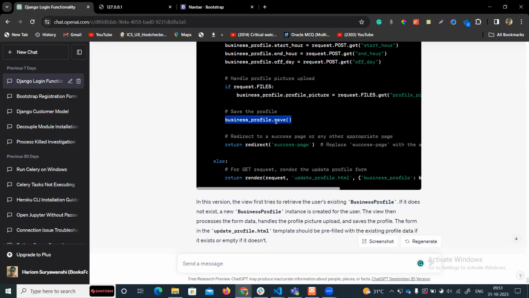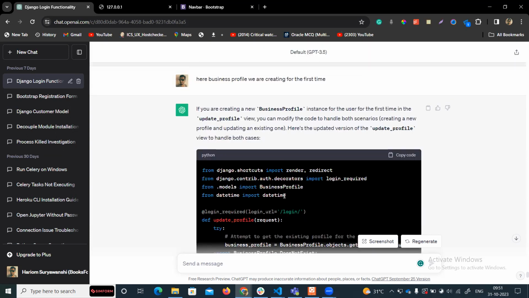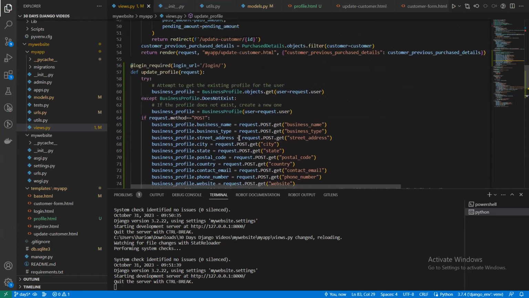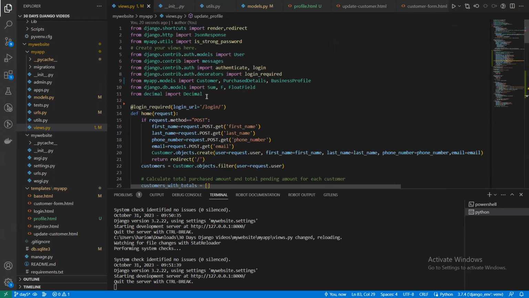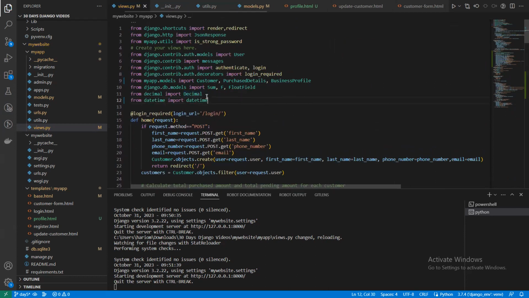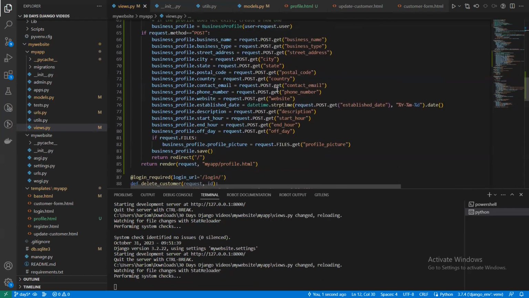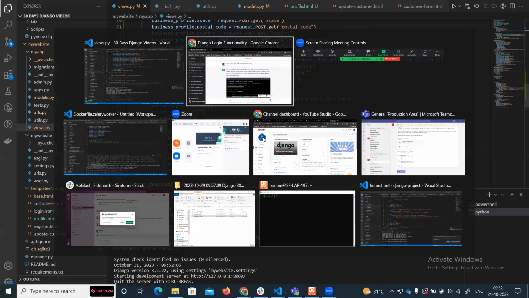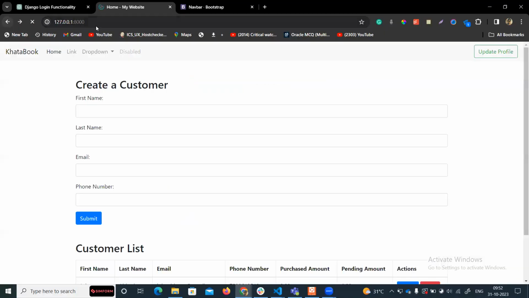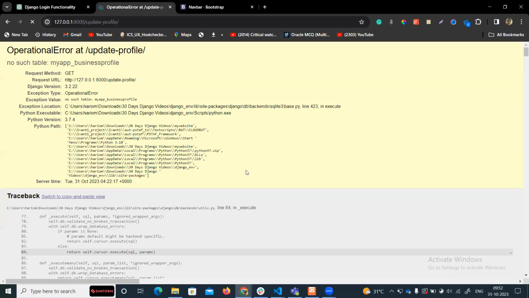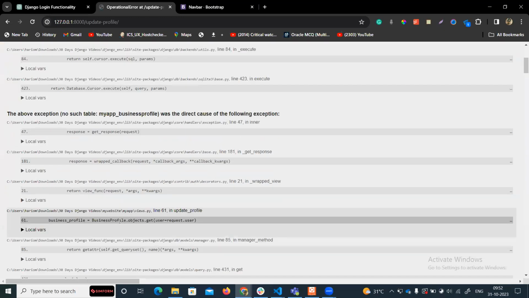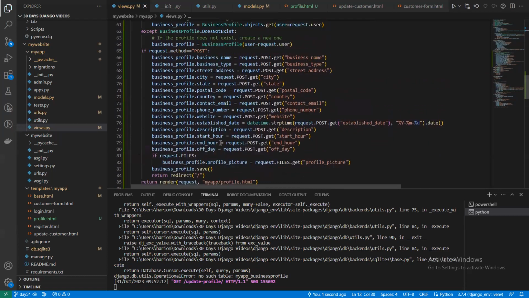And now we need to import datetime, right? And what is the datetime here? This is what basically we are doing, and let's see, everything should work fine now. Let's create one more again. Let's update the profile now. What it says: get operation error, update profile.